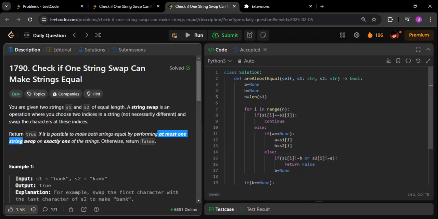I'm keeping two variables. These variables will be used to store the values which are not matching. So I will start matching. For example, B will be matched with K. Since they are both at the 0th index and they are not matching, I will store them in A and B. A will store the value in S1, B will store the character in S2, which were not matching.